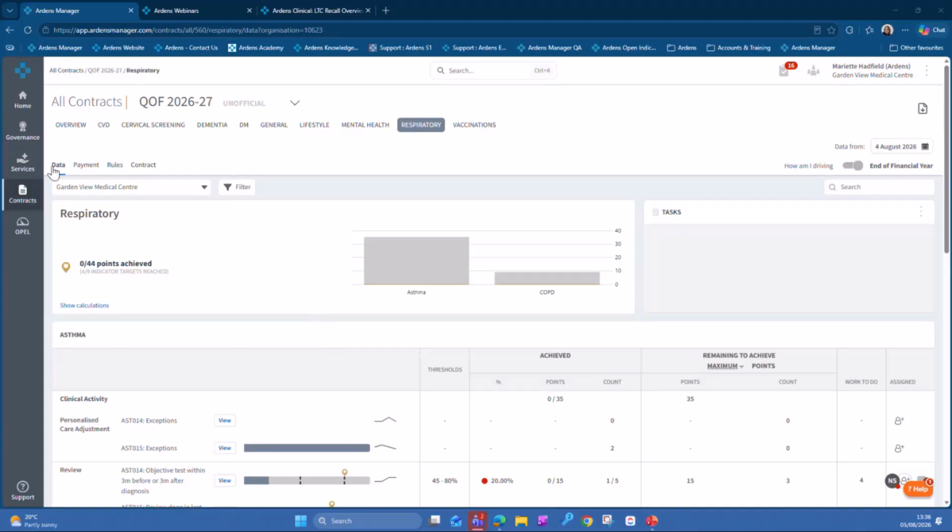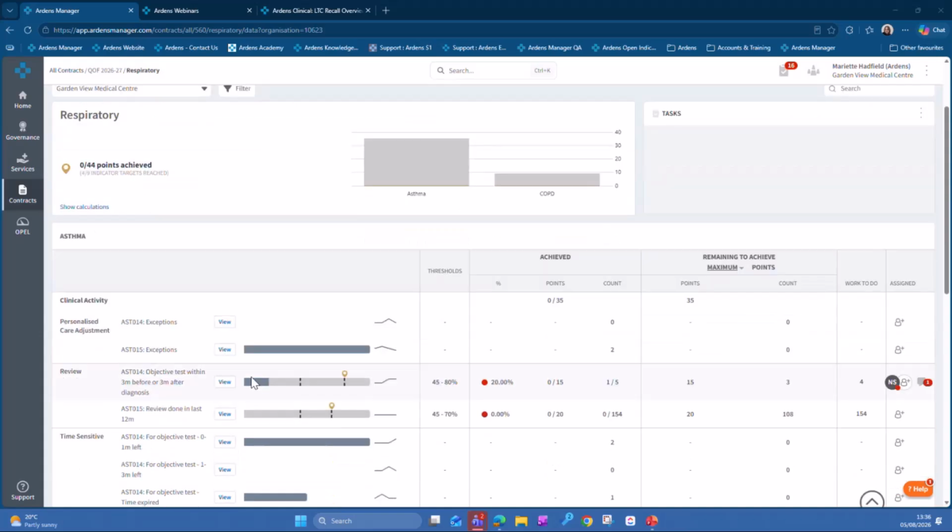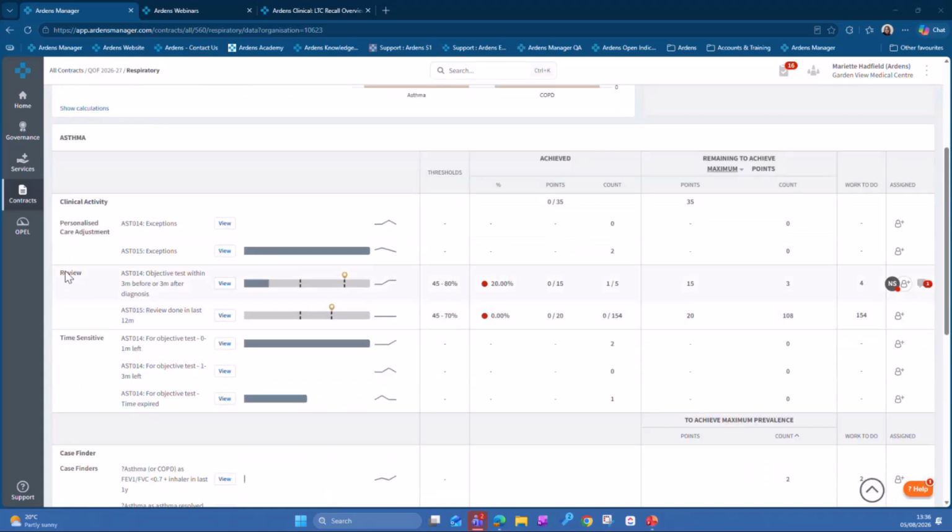I'm currently on my data tab, so this means I can scroll down and have a look at the review itself, those two indicators for asthma, and I can see using these tracker bars how close I am to my minimum and my maximum threshold. I can also use the traffic light system just in the middle here to quickly see whether I'm red, meaning below the minimum threshold, amber would be between the two, and green would be full points achieved for that indicator.